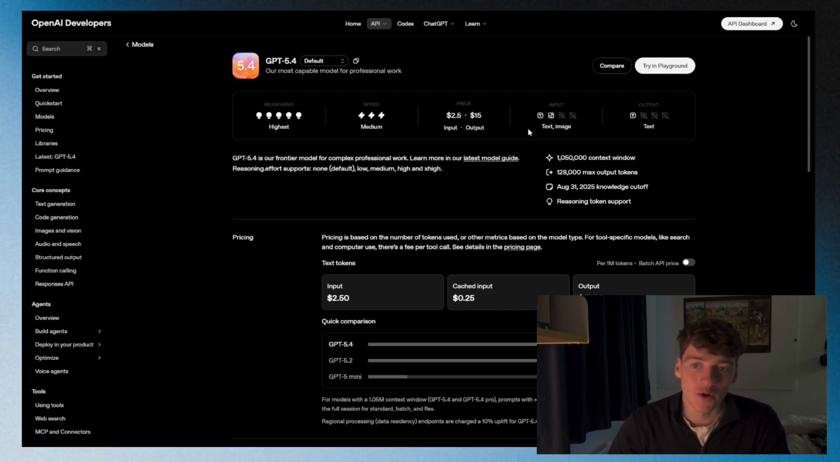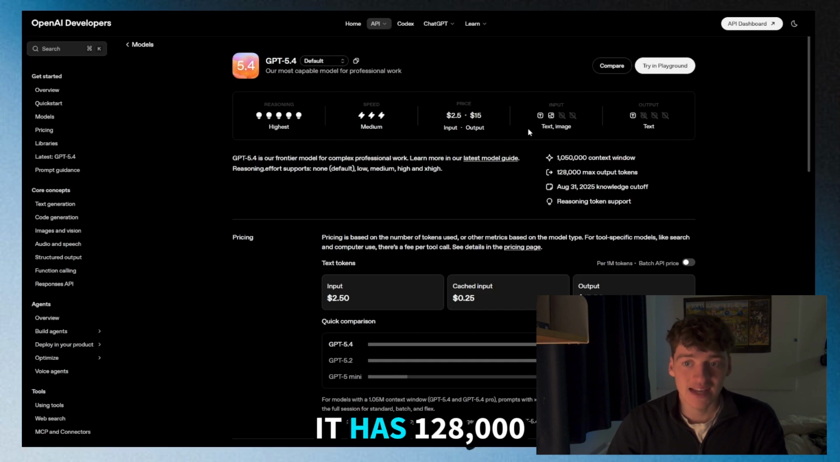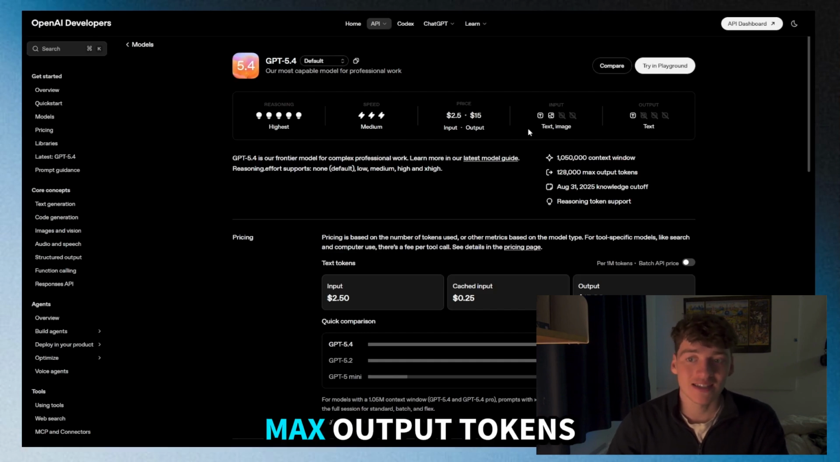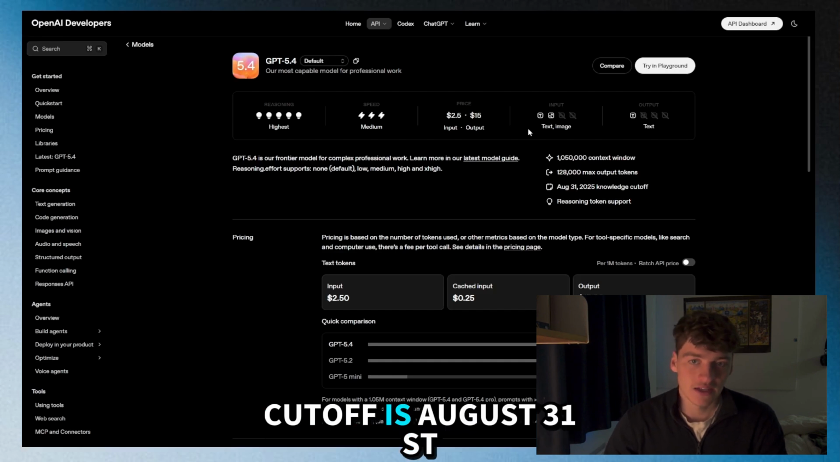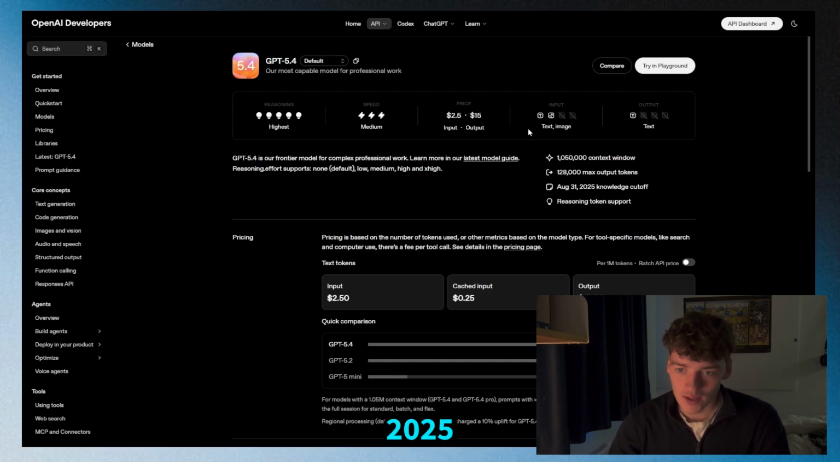It has a 1.05 million token context window, yet it has a 128,000 max output tokens cap, and its knowledge cutoff is August 31st, 2025, but obviously you can search a browser for more up-to-date knowledge.